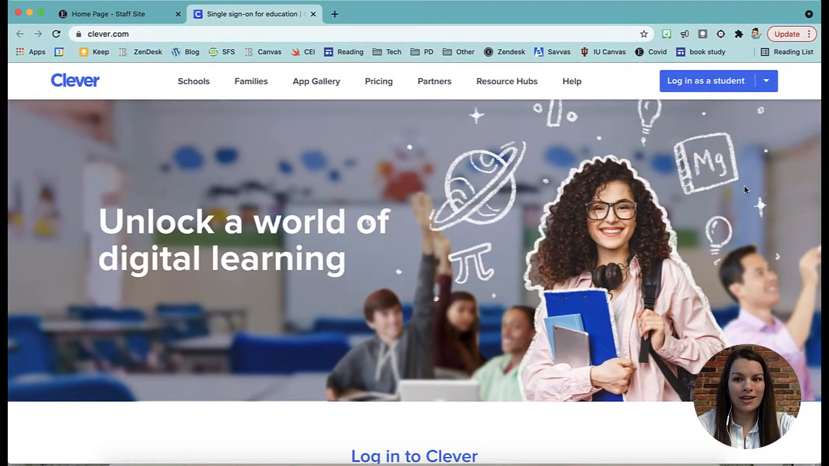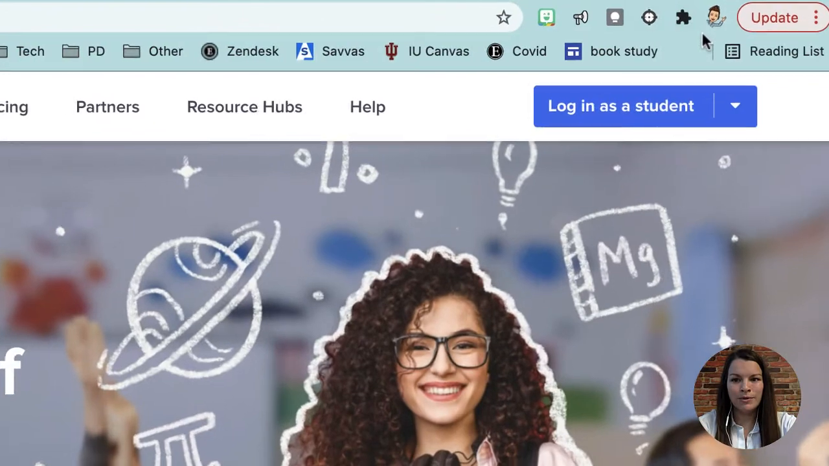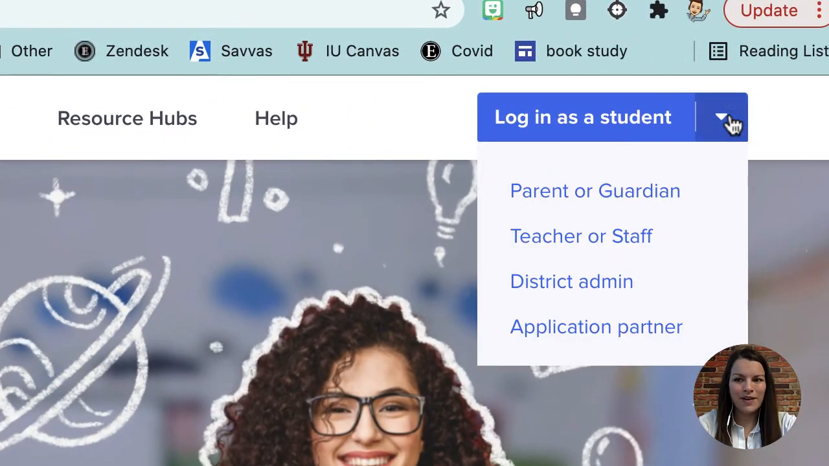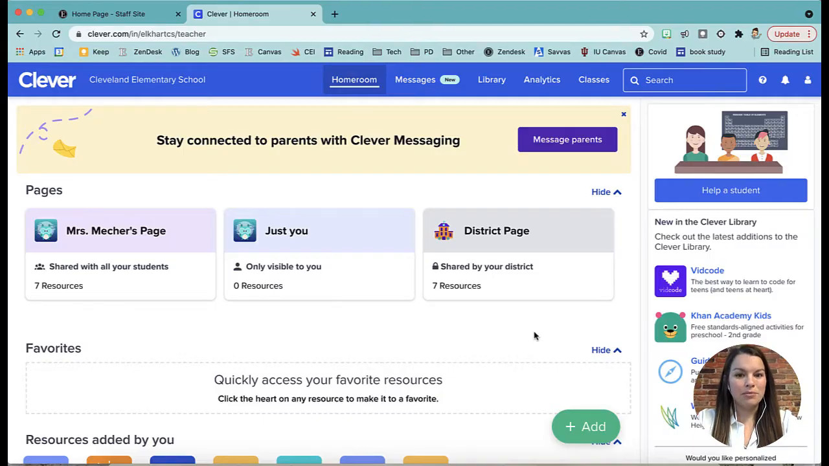Now we need to log in. Over to the right, you can see where it says log in as a student. If I hover over that caret, I can now choose to log in as a teacher or staff. When I click that button, it'll direct me to log in with my Elkhart Google email address, and you'll get logged into Clever. Here I am logged into Clever.